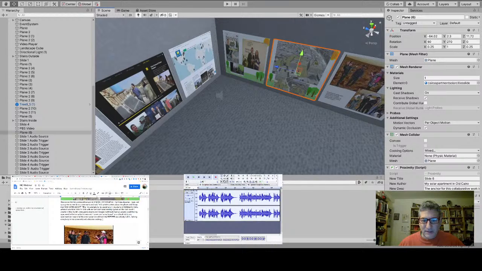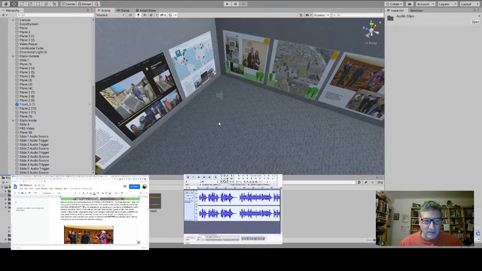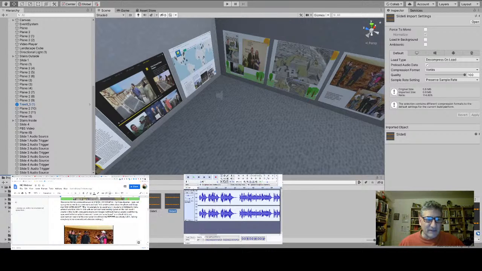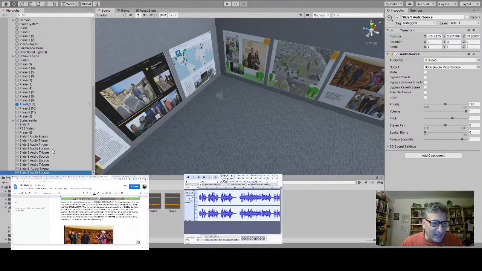And now come back into Unity, go to my audio clips folder, import new asset, slide 6. That comes in. Now I have to take the slide 5 audio source and replicate it. Change it to slide 6. Audio source. Now make sure that slide 6 is the audio clip, dragging that in.